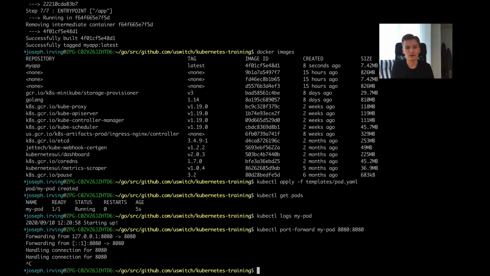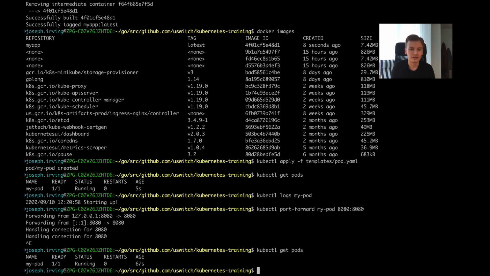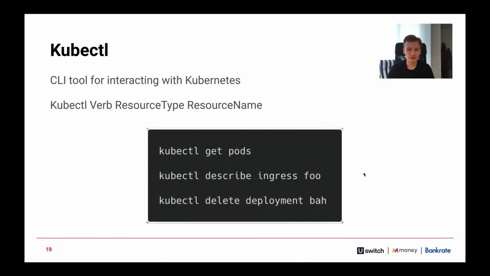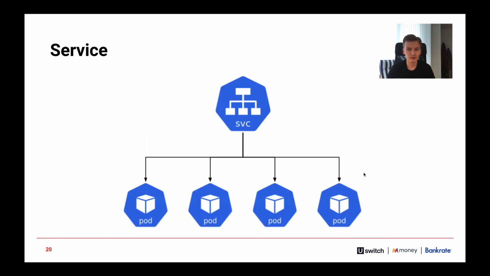Nice. So there we go, we have created a pod and it is running our image and it is inside of the Kubernetes cluster. So now that we've got a pod, we can start adding some additional resources to it. And the next thing we're going to do is add something known as a service.